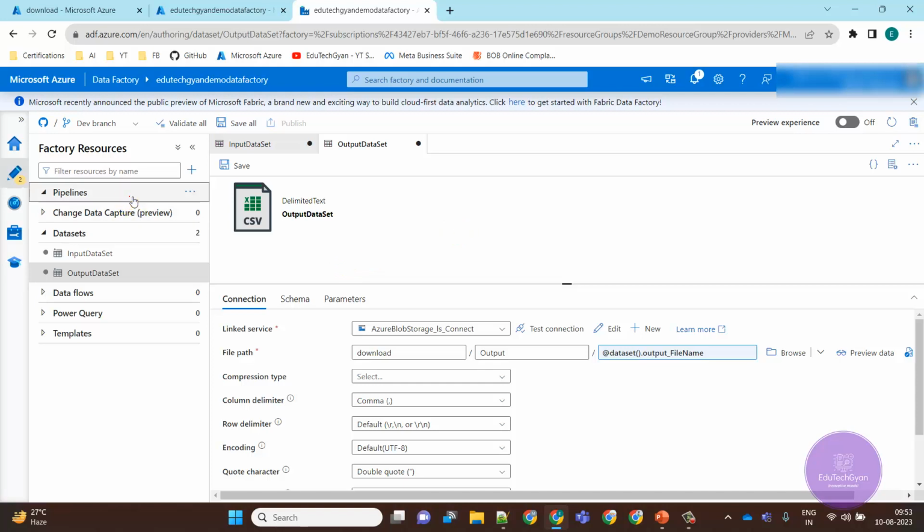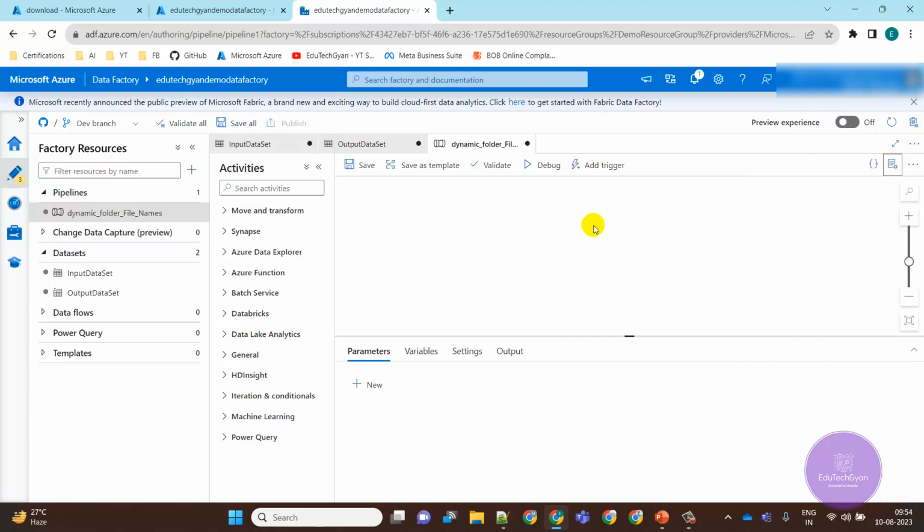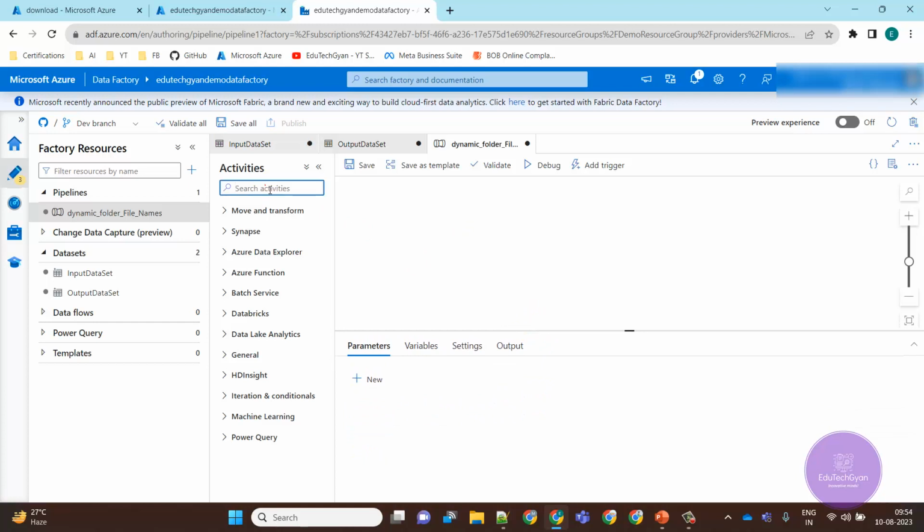Let's go and create one pipeline now. Let me give the name dynamic folder creation, or dynamic folder file names. Just like this. Whatever name you want you can give. Now what we are going to do here, we first need a get metadata activity.